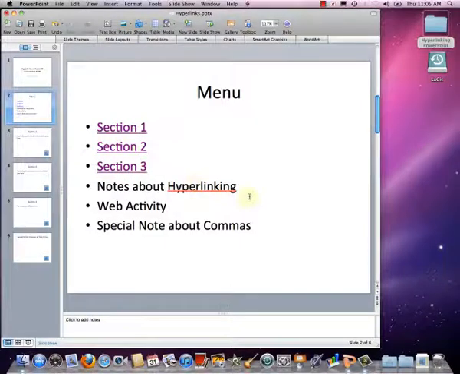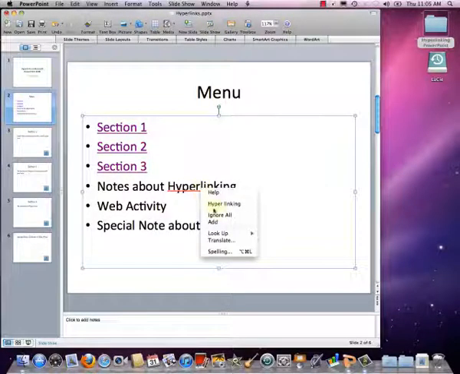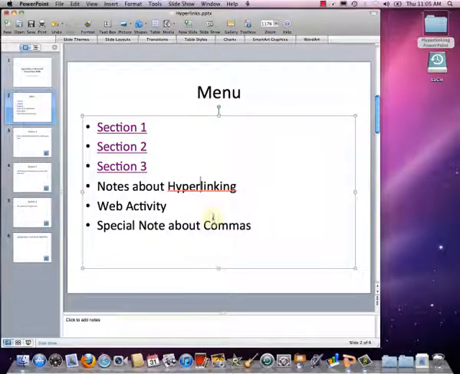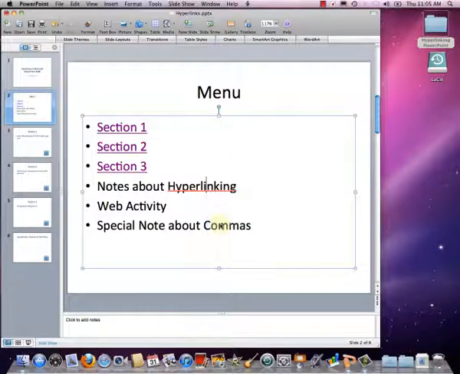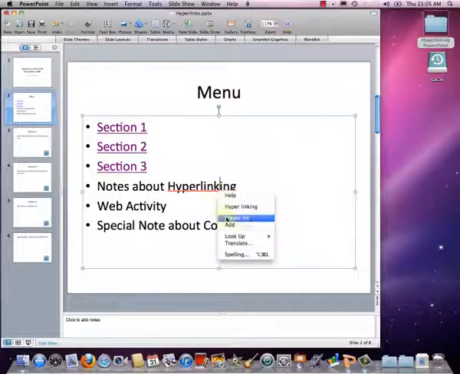So now we might want to do some other hyperlinking. For some reason, PowerPoint doesn't recognize the word hyperlinking, so it's red and underlined, so I'll just add that to my dictionary. Oops, it won't let me add that to my dictionary, so I will just ignore it.